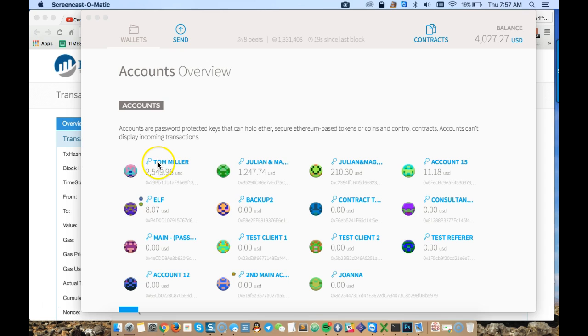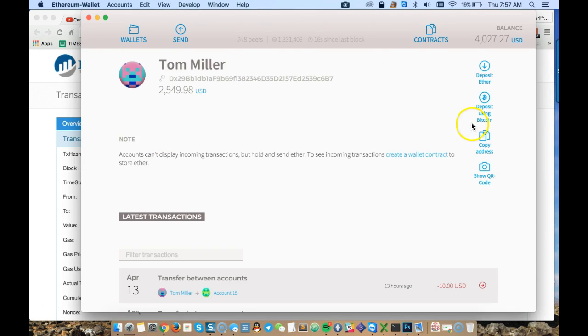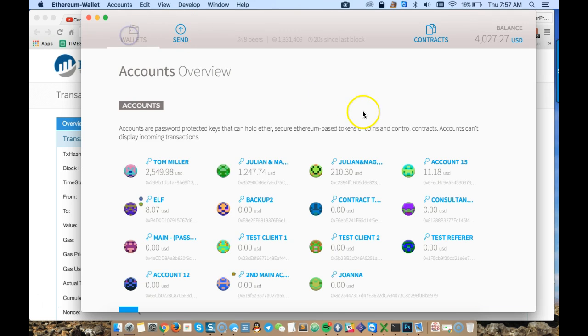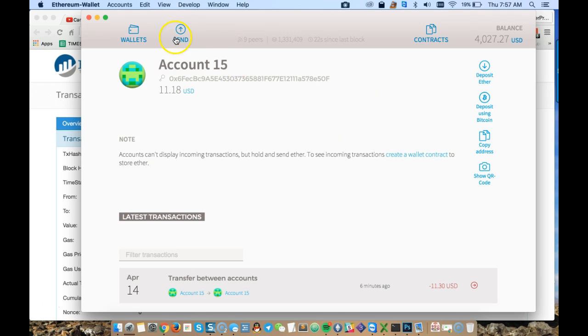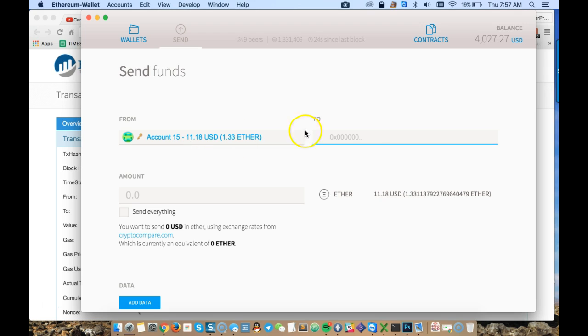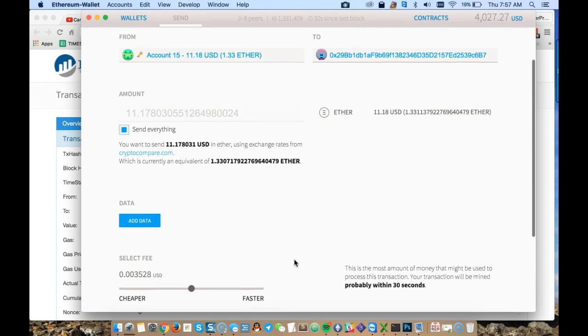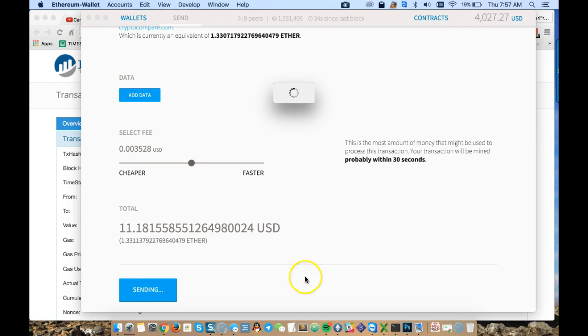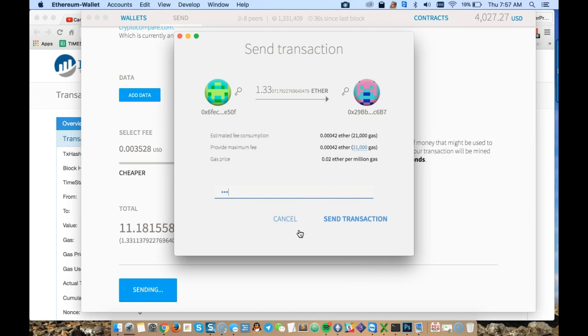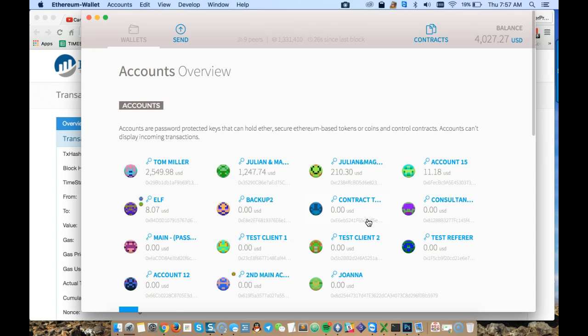So I'm going to do this properly this time. This time I'm going to grab this address here and then go to wallets and go to account 15 and press send. So we're sending from account 15 and pasting it in there, and we want to send everything. And we are literally just going to press the send button, type in our password, send transaction.